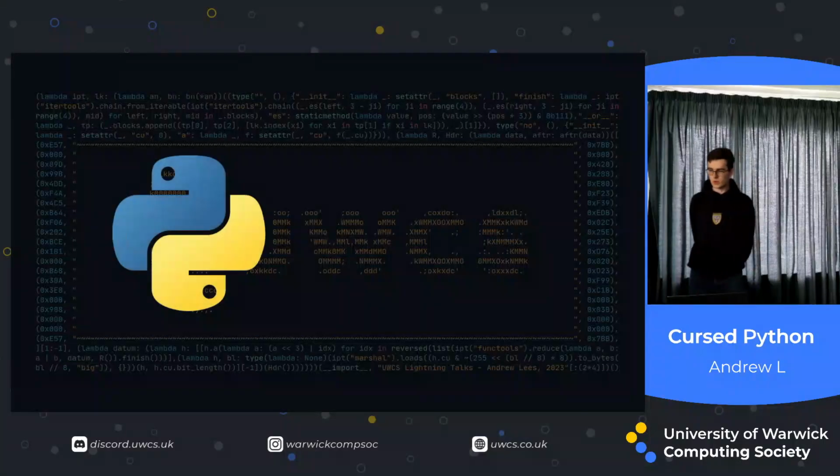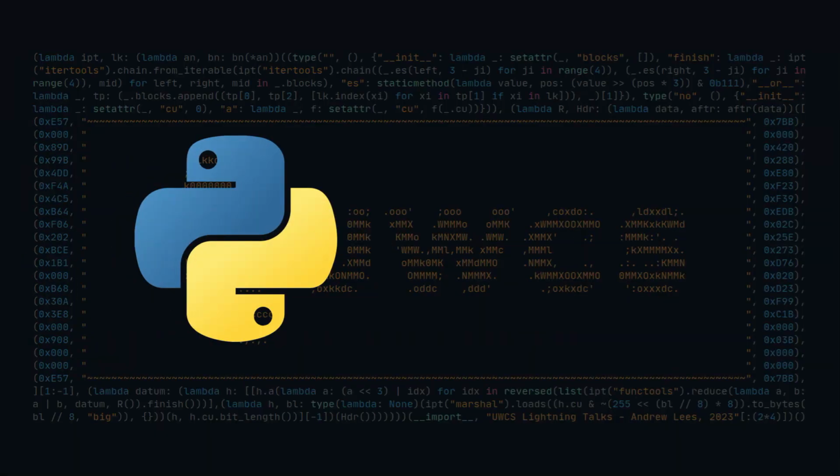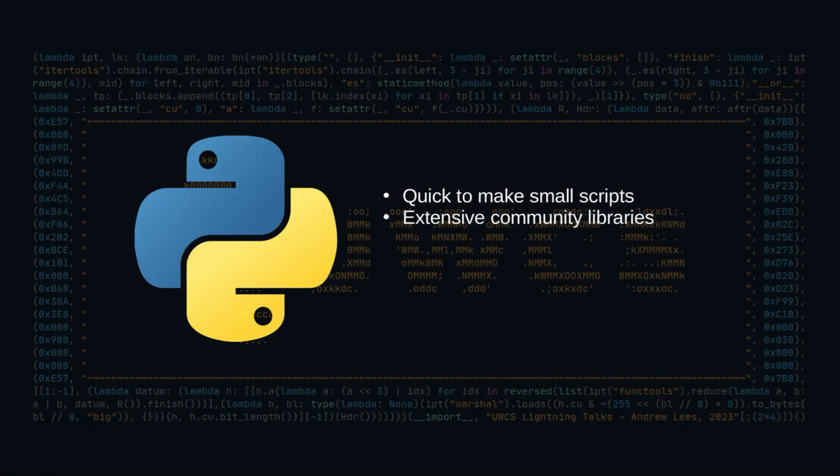I am here to talk about Python. Python has some very good things going for it. It's very quick to iterate and make scripts. It's got lots of library support, so you can do pretty much anything with it. The syntax is very easy to understand, even for newcomers.